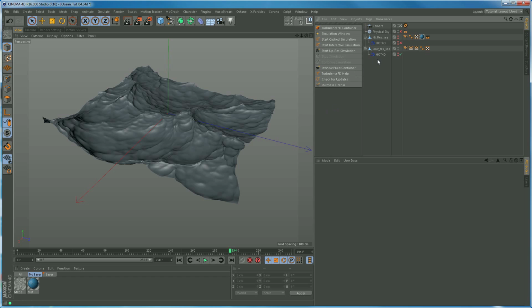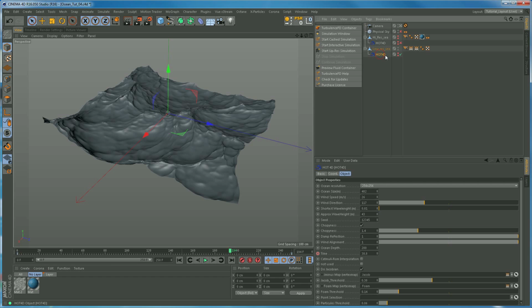So if we have a look in our HOT4d settings, I'm going to use my low-res sea for this to get faster feedback and faster results. You would get better results and more defined results if you use the high-resolution sea, but it will take a lot longer to render. So I'm going to use my low quality one, and I think it'll be enough for this camera angle and how we've got this set up.